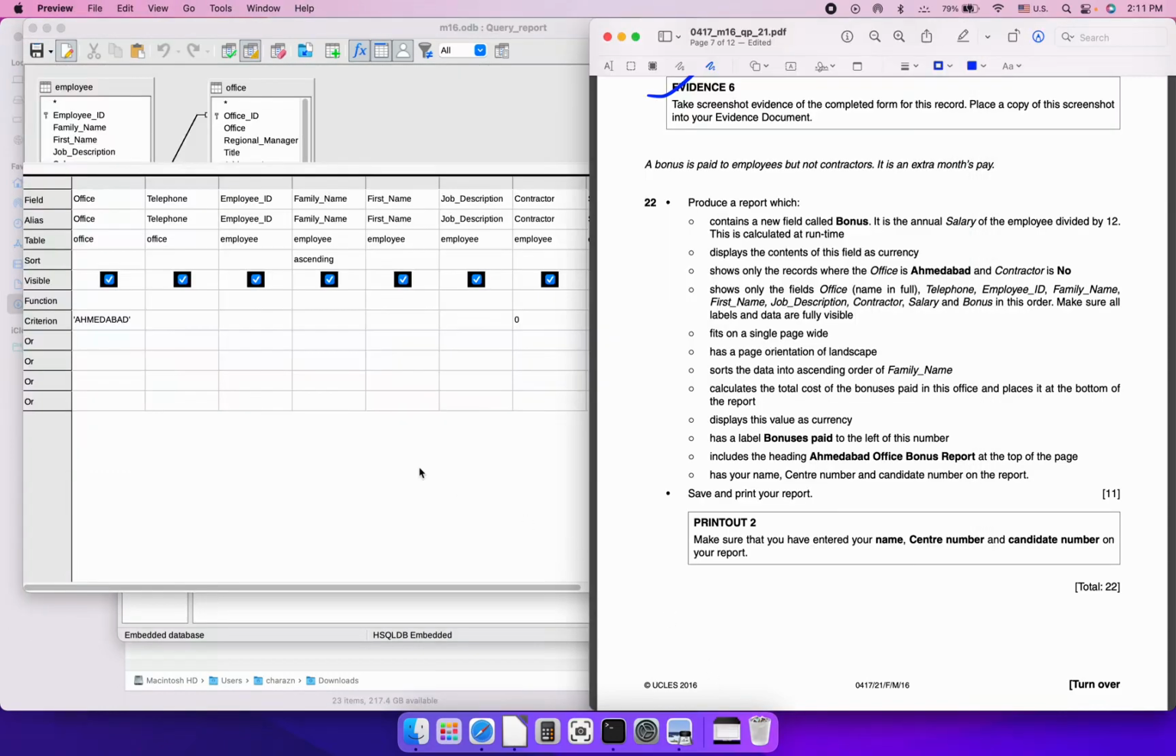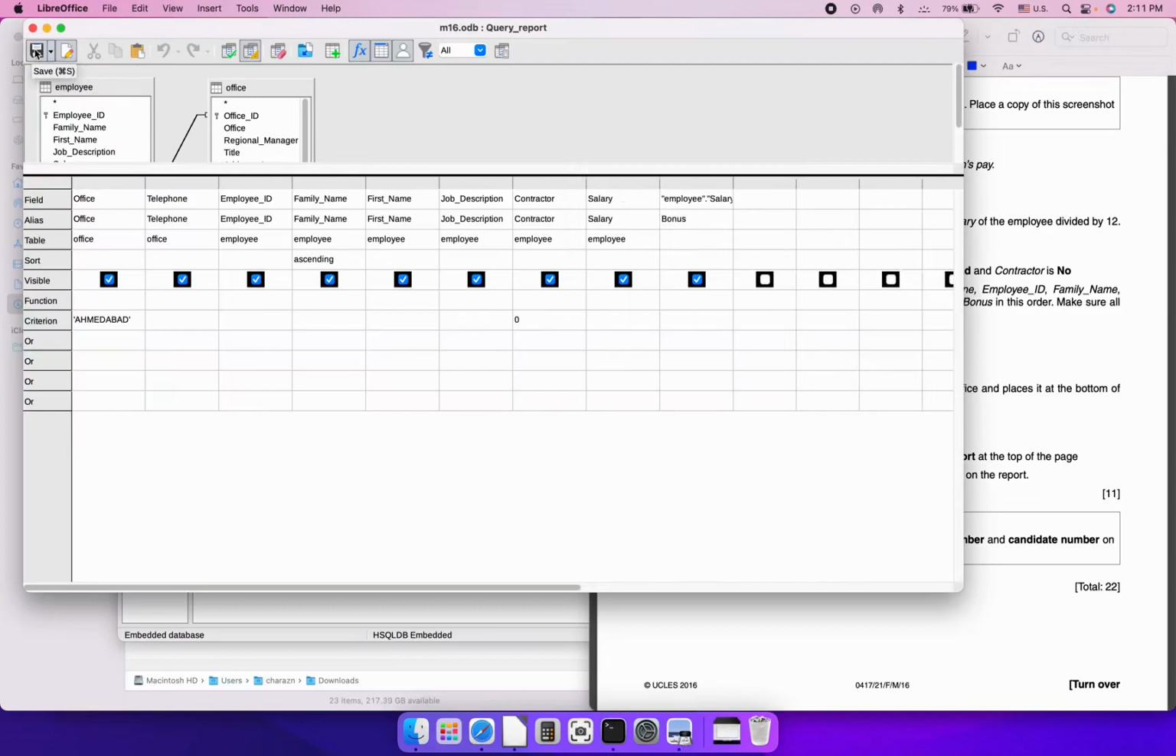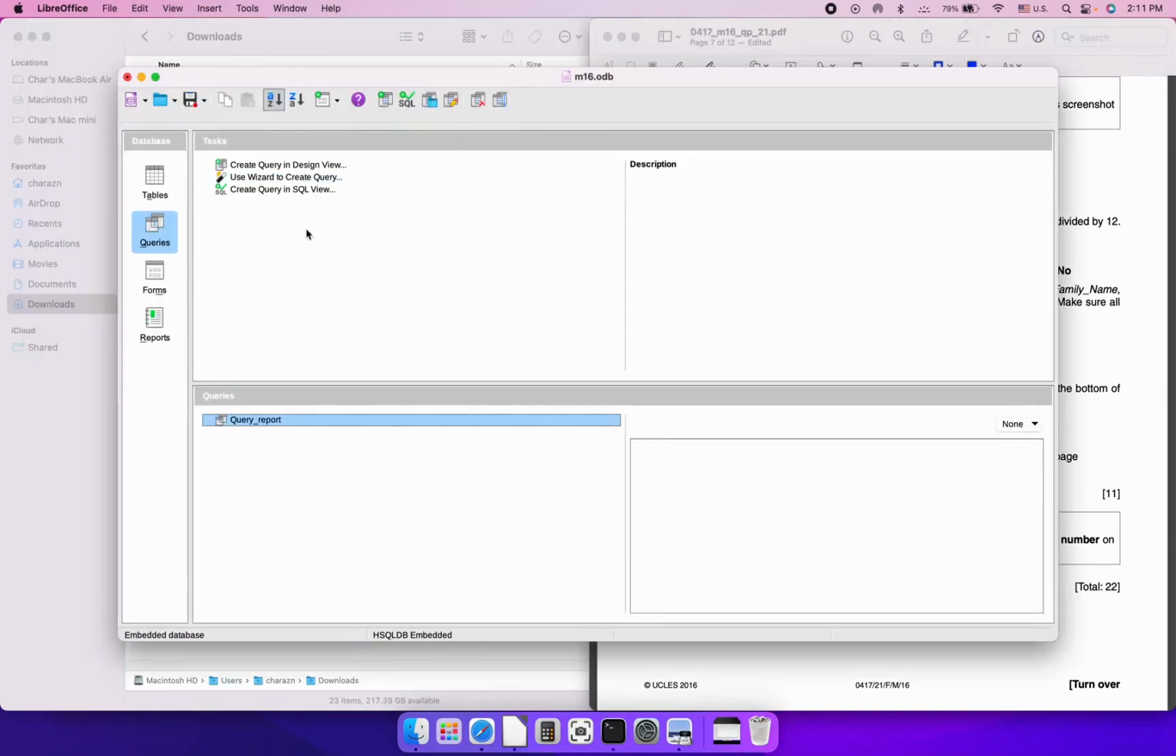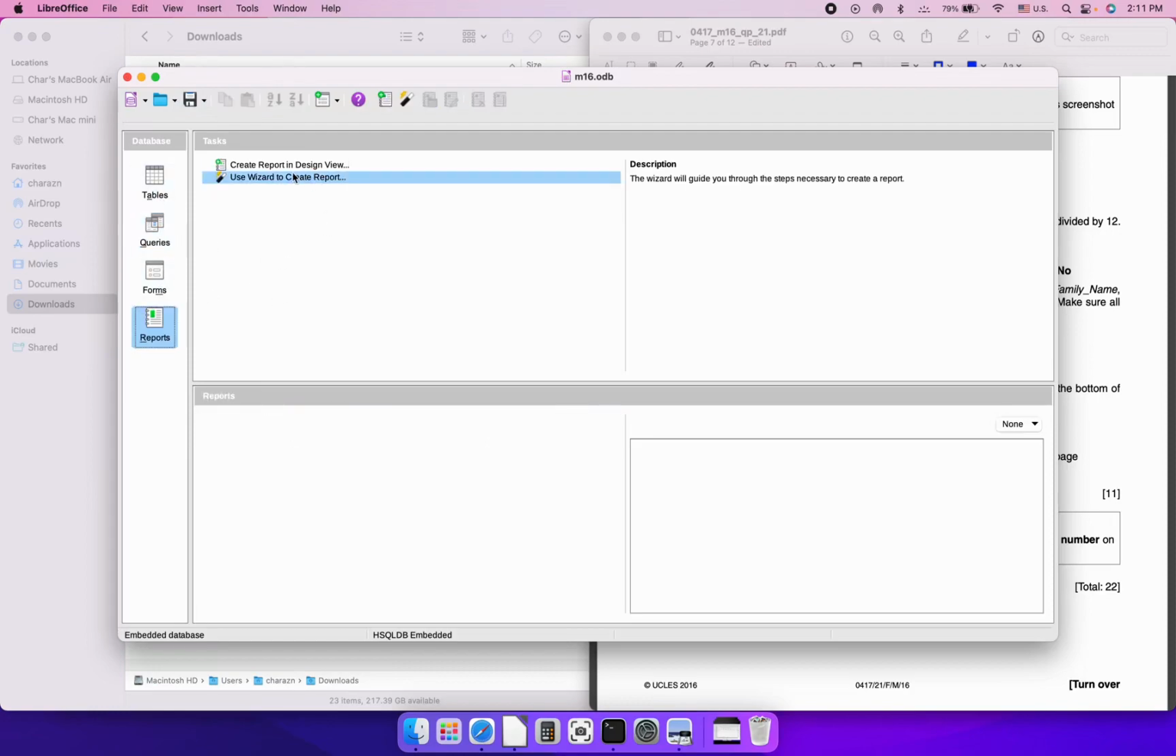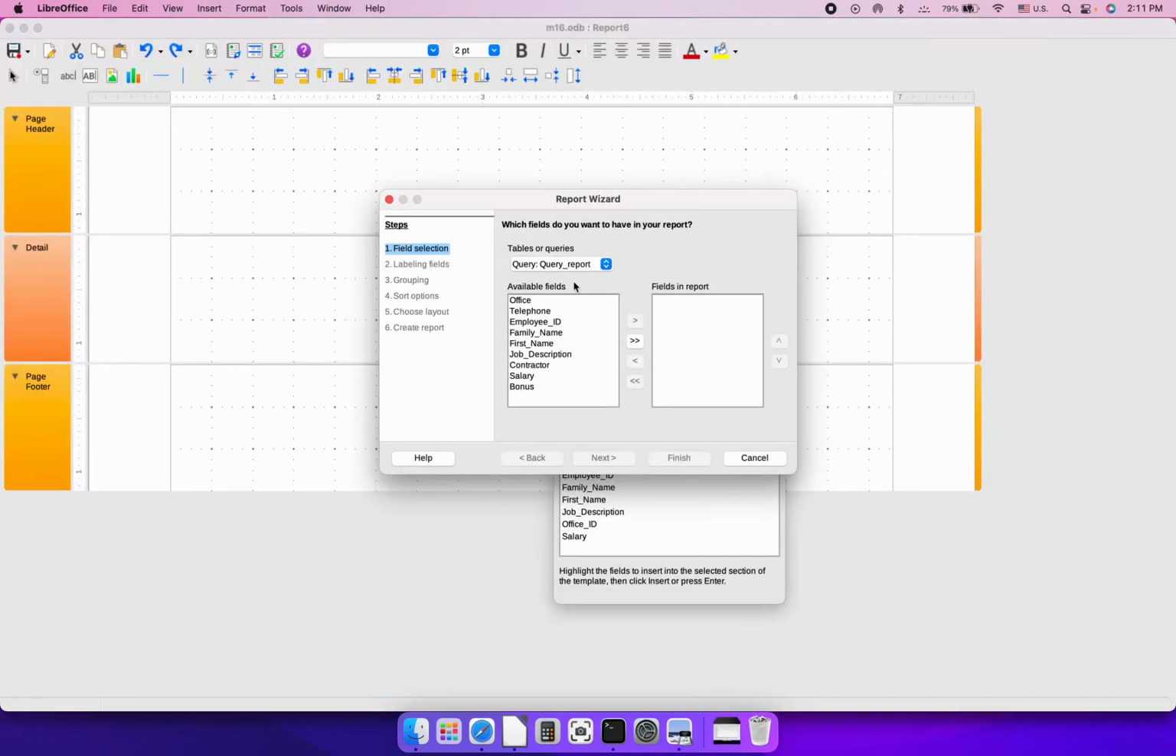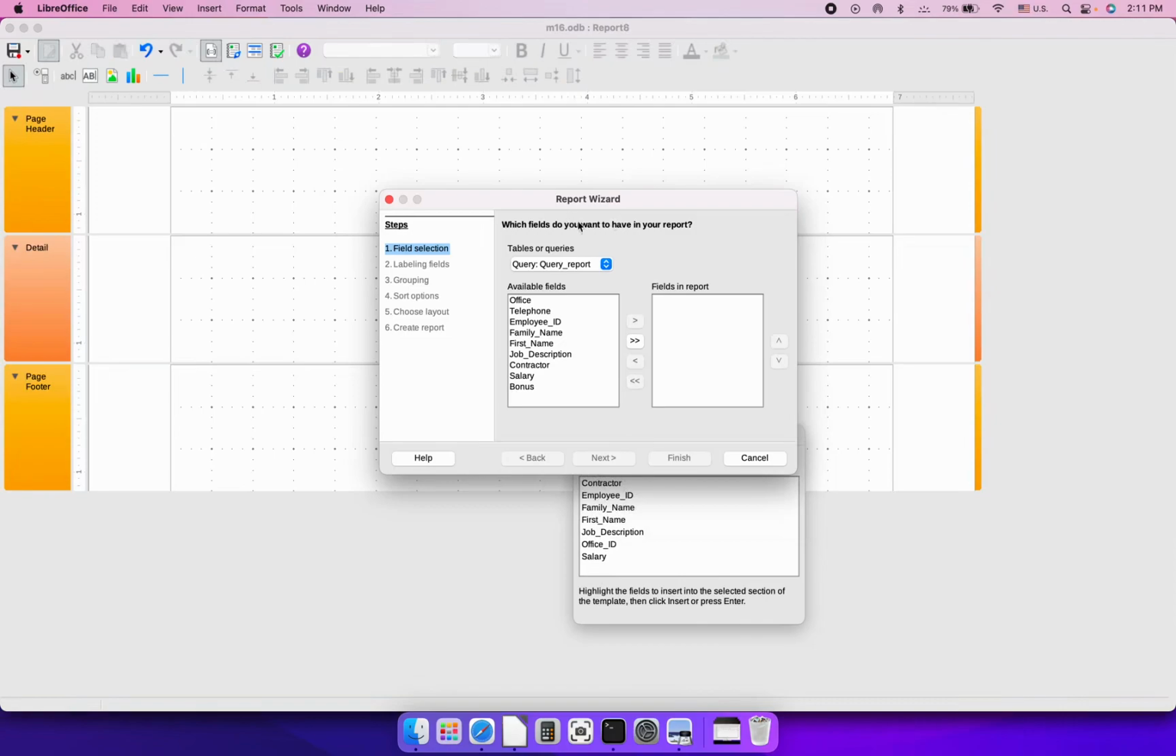And with the query done, we can now move on to making our report. So we should save this, and we should also save whatever is the main database, and we should go to reports. Again, we use the wizard to create a report. Here we are now at the report wizard. The software will prompt you to choose either your query or your tables. Now, as I say, here you don't have to choose from the table anymore. You can just choose all that is in your query report.